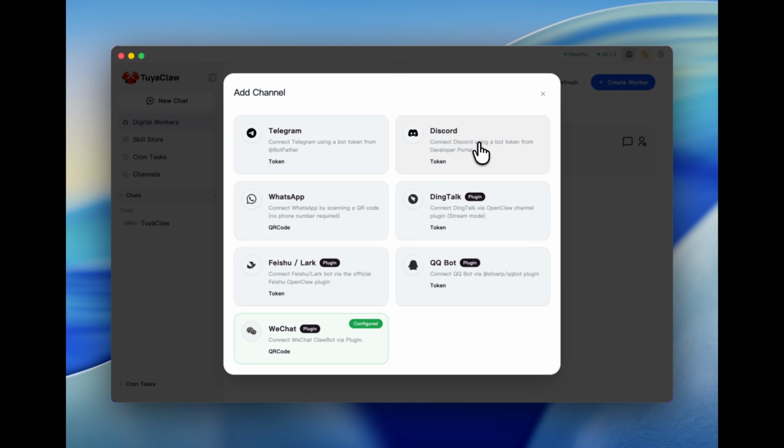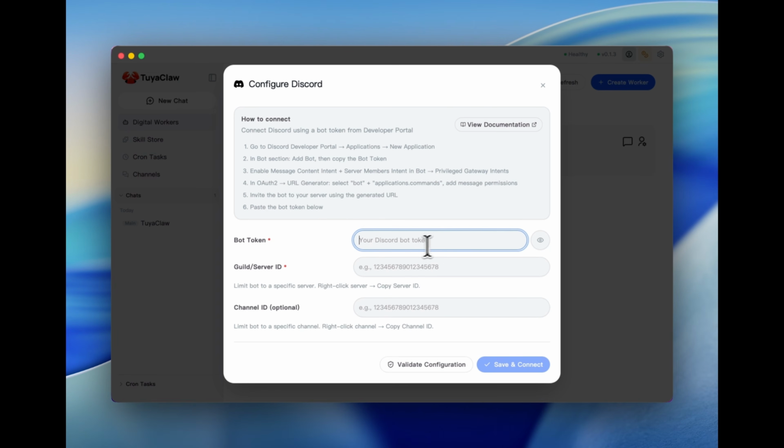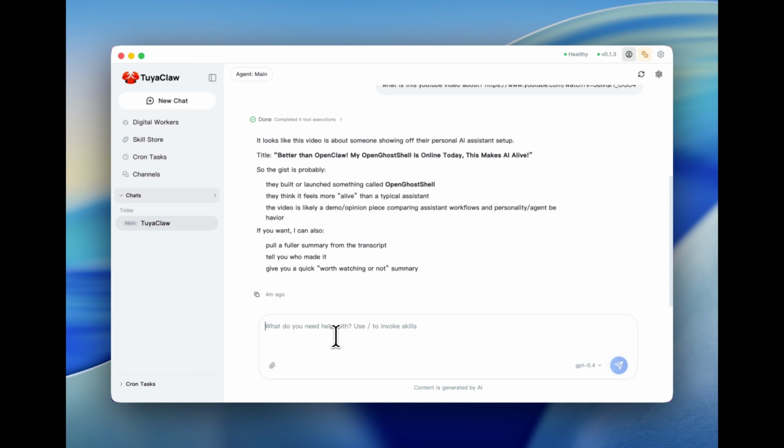And what if I want to communicate with my robots through Discord? Discord is a little bit more complicated. You need to type your bot token and service ID. Let me try to chat with my bot.